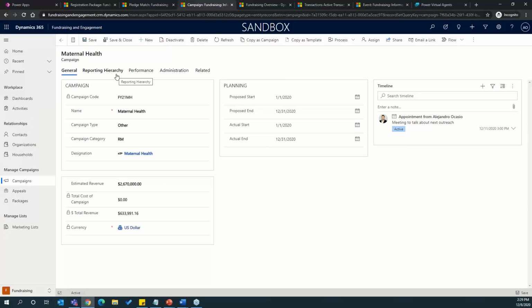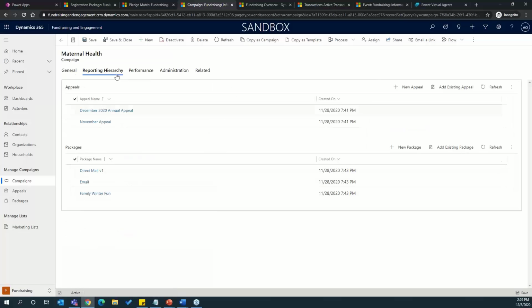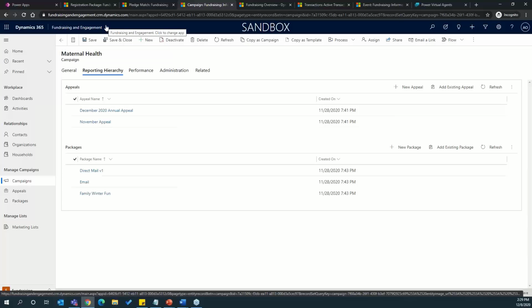But the key here is also the reporting in terms of the appeals, and also at the same time the packages. What are the direct mails that are going out? What are those emails, the events? All of that is summarized for me within this tab, so that I can get a clear picture of exactly what makes up this campaign.